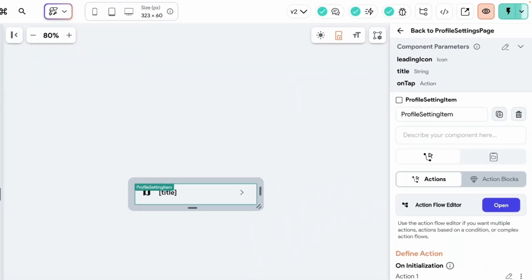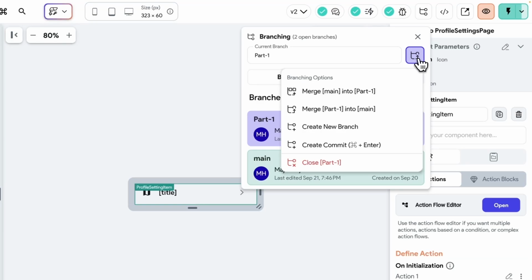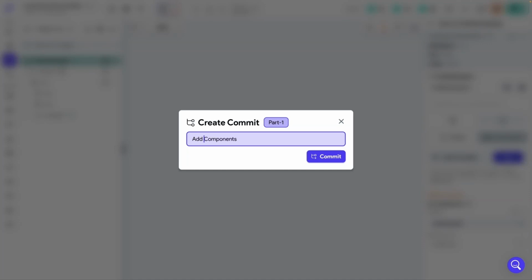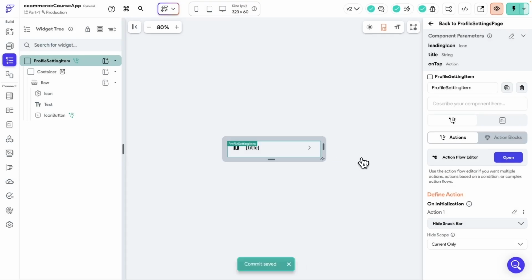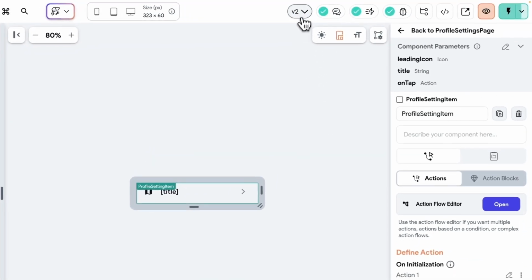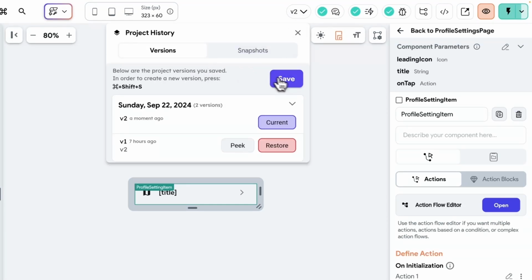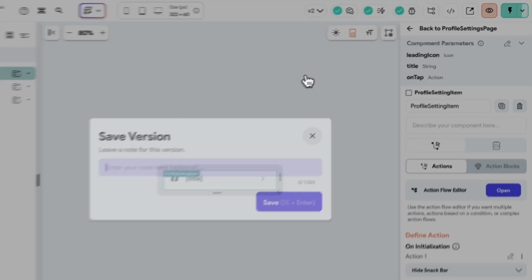Before doing that, as a good practice again, I'm going to go back to my project, go to the branches and create a new commit and say components. Just to make sure whatever we have done so far is committed and saved. In fact, I'm going to also create a new version here.